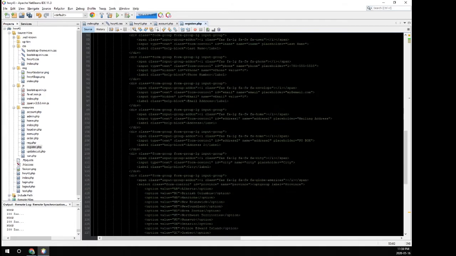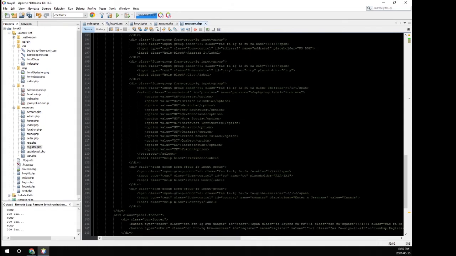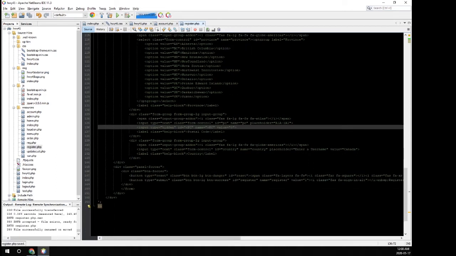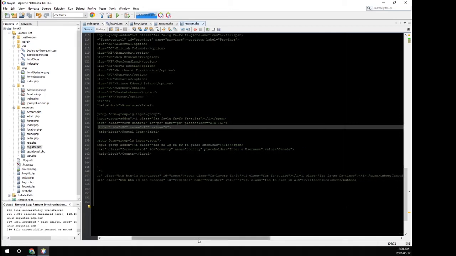And now we just need to create that variable under here. Postal code. Input type is equal to hidden, ID is equal to VPC, name is equal to VPC, and value is equal to 0. Save that.